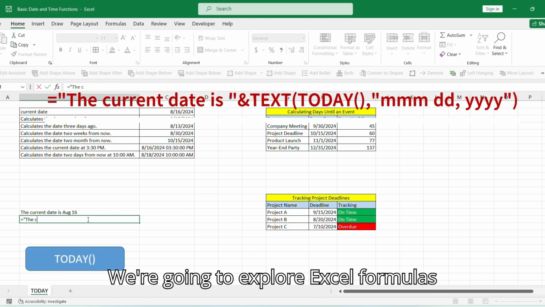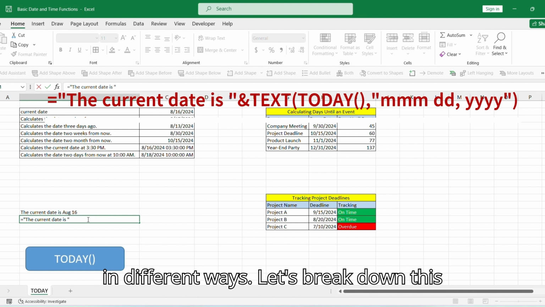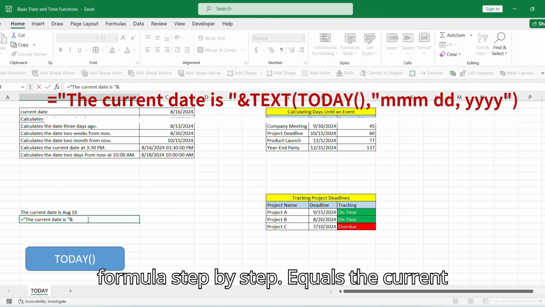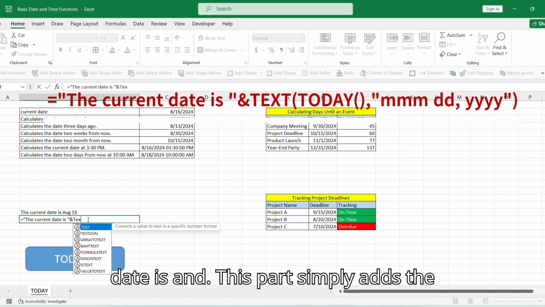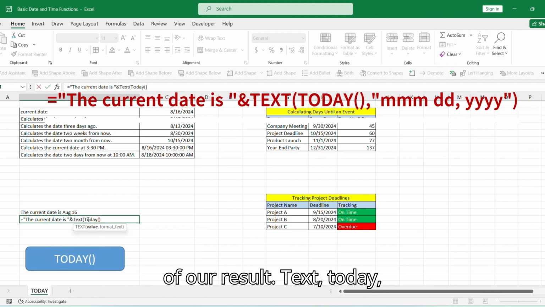We're going to explore Excel formulas that allow you to format the current date in different ways. Let's break down this formula step by step. Equals "The current date is " and. This part simply adds the text "The current date is" to the beginning of our result.